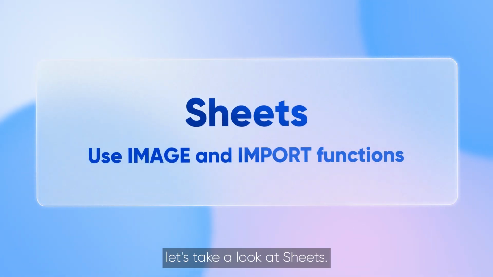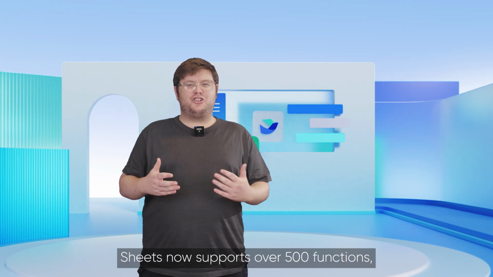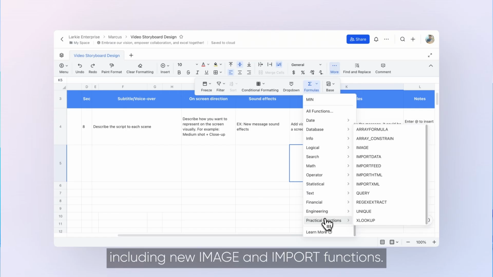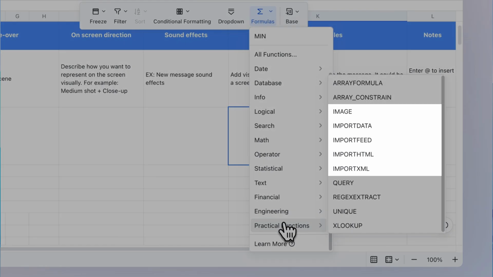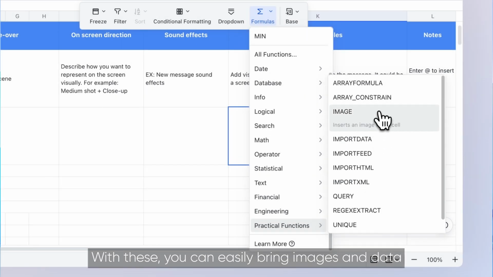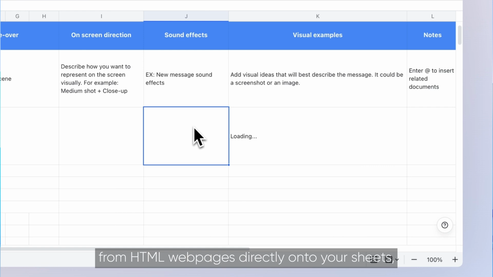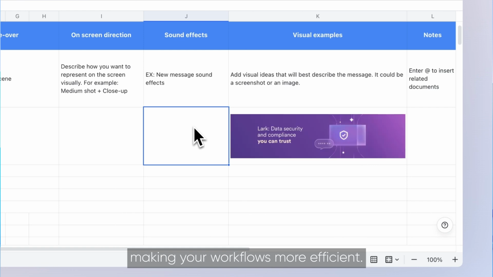Now, let's take a look at Sheets. Sheets now supports over 500 functions, including new image and import functions. With these, you can easily bring images and data from HTML web pages directly onto your sheets, making your workflows more efficient.